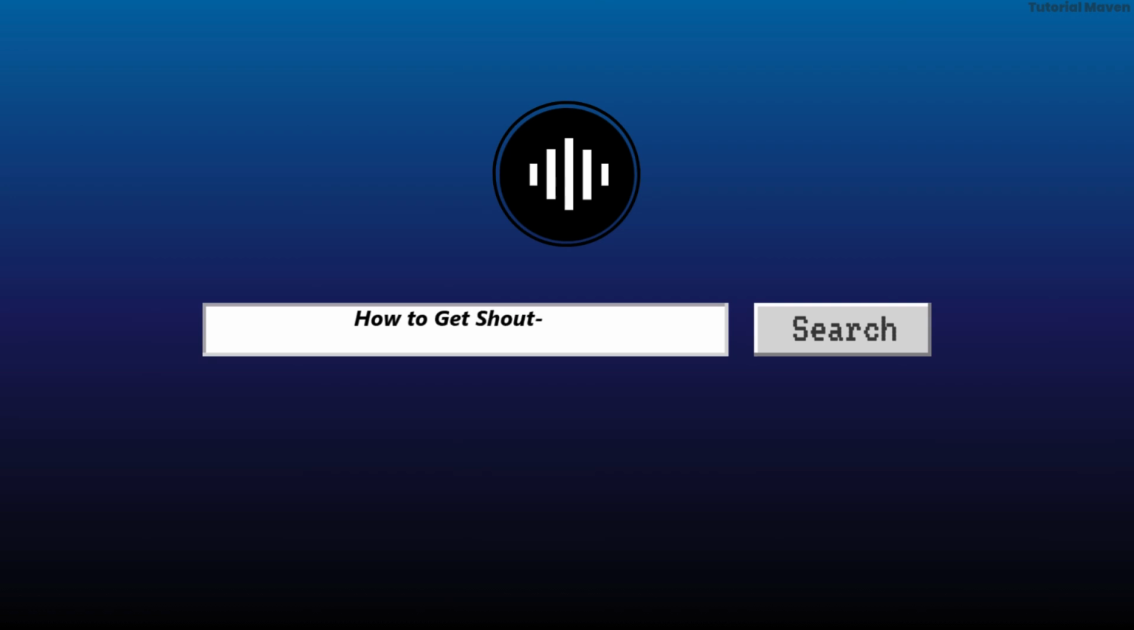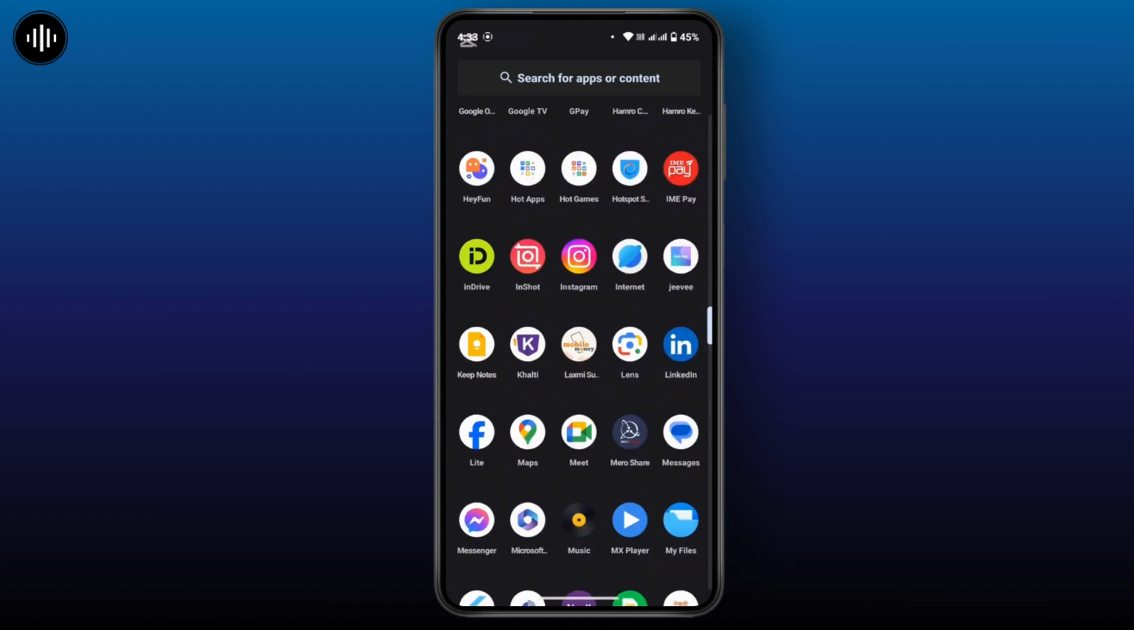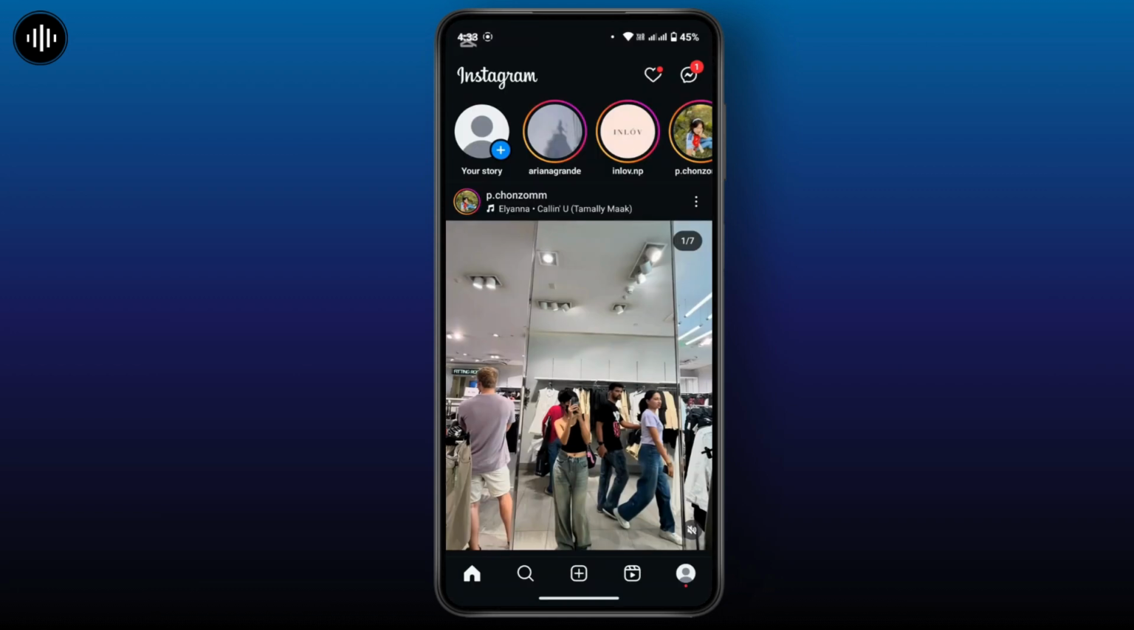How to get shout out happy birthday story on Instagram. First of all, launch the Instagram application on your mobile device and make sure that you are logged into your account. Once you're on your home page, tap on the add story icon at the top left corner.